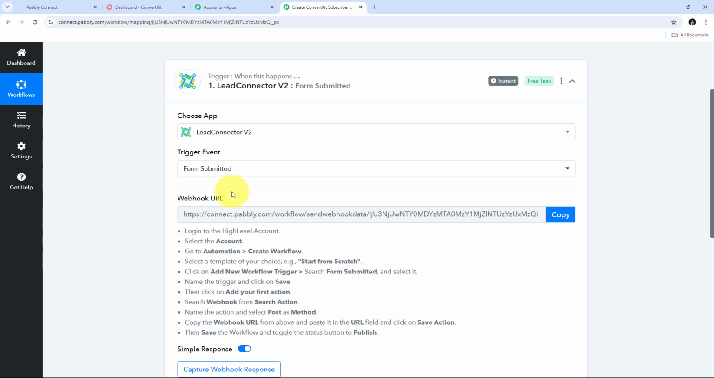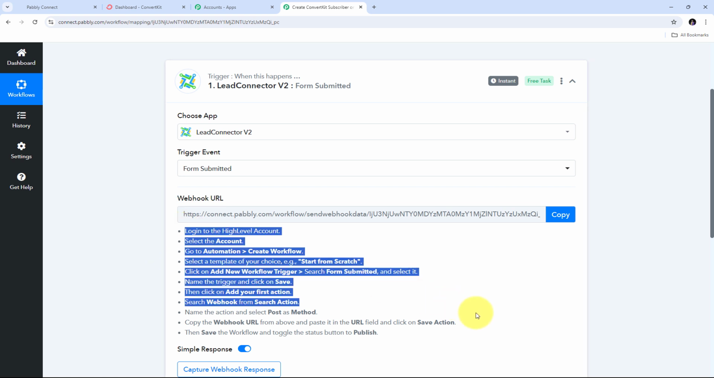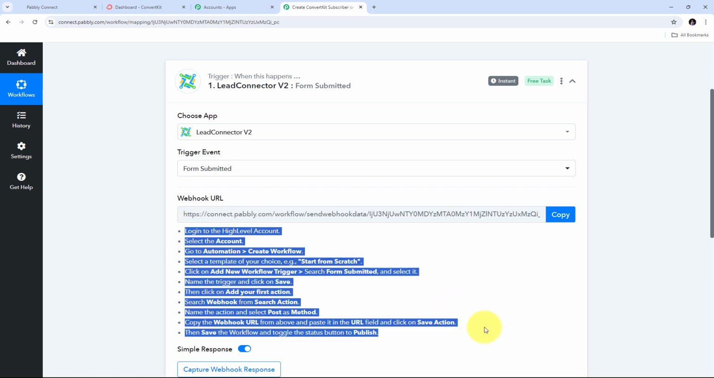And now what I need to do is connect Lead Connector V2 with Pabbly Connect in my workflow. And for that I need to use this webhook URL. So this webhook URL is going to work as a bridge between Lead Connector V2 or GoHighLevel and Pabbly Connect. Now for connecting these two applications, I need to follow all these instructions. And first I need to copy this webhook URL.